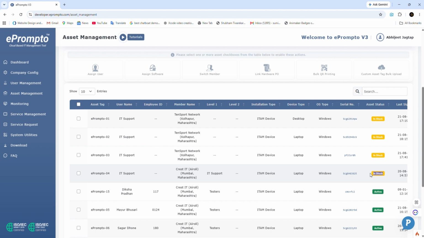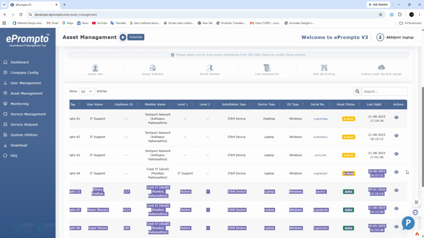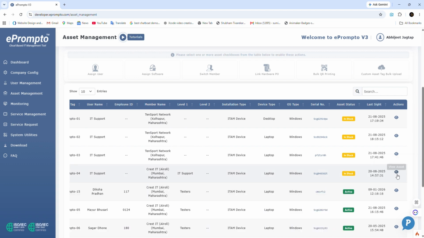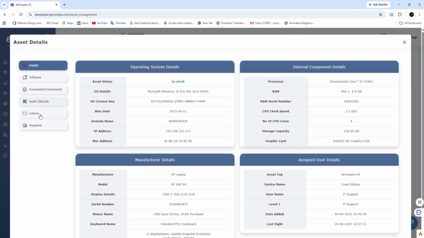Now, let's see how to send an asset for repair. Note: only an in-stock asset can be sent for repair. Select an in-stock asset. Click the View Asset icon. Go to the Action tab.